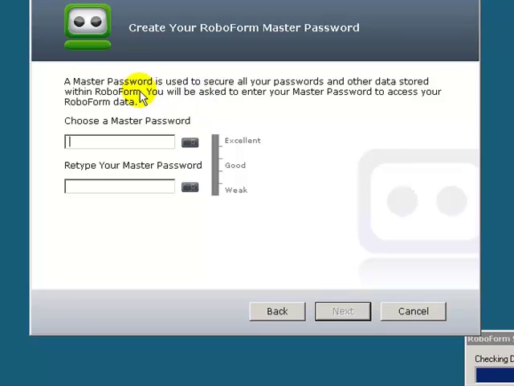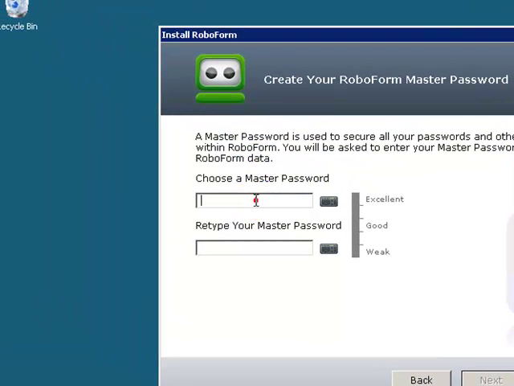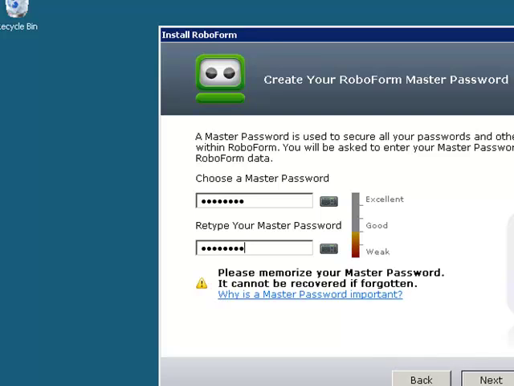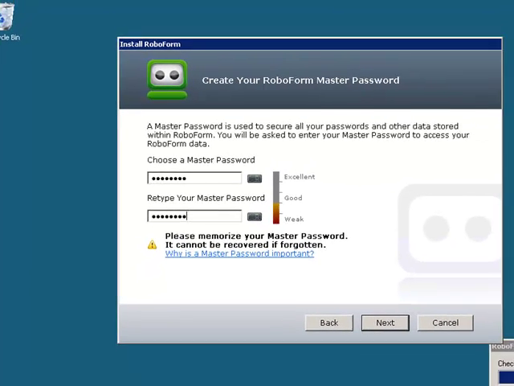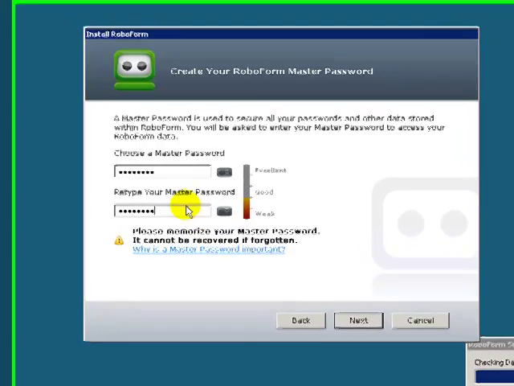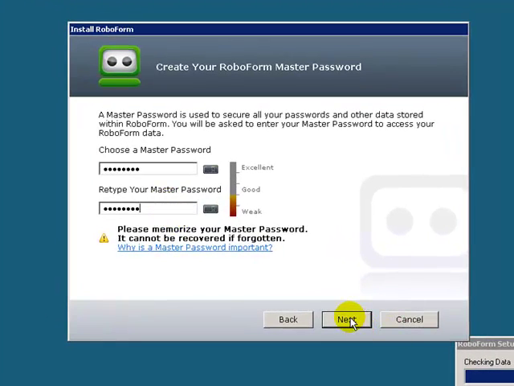Now here, this is where it's asking me to fill in a master password. So, choose your master password. Now, this master password is used whenever you want to access your Roboform settings. You will need to input this password in order to change anything. That way, if somebody else uses your computer, they cannot find out your information just by clicking on the Roboform icon in your browser. They will need to type in the password in order to do so. So after you put in your password and then retype it to verify, click on Next.